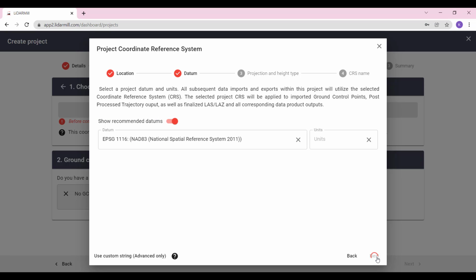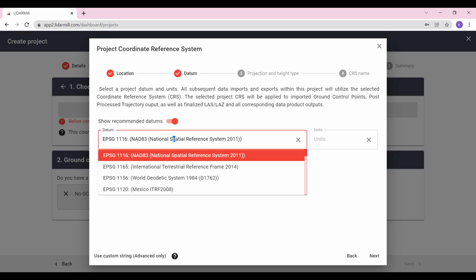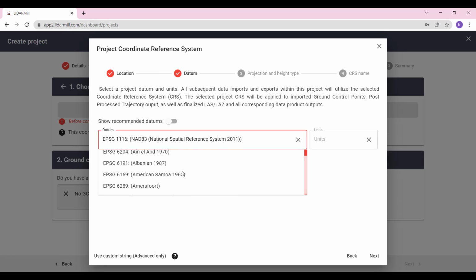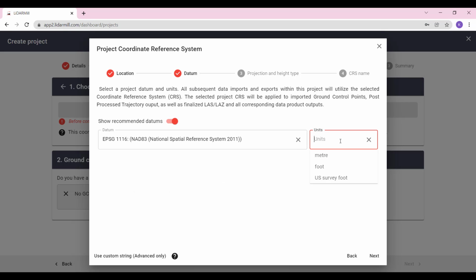Click Next when finished. Select a project datum and units. The Show Recommended Datum switch is enabled by default. All subsequent data imports and exports within this project will utilize the selected coordinate reference system. The selected project CRS will be applied to imported ground control points, post-process trajectory outputs, as well as all finalized point clouds and corresponding data product outputs.